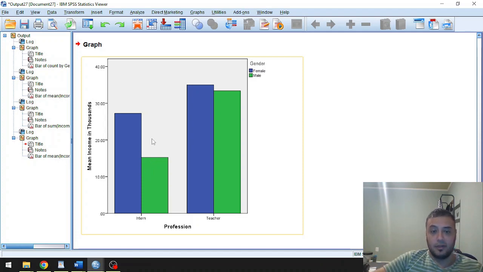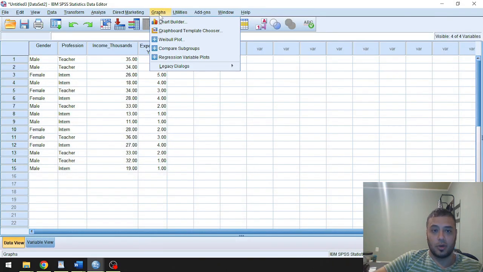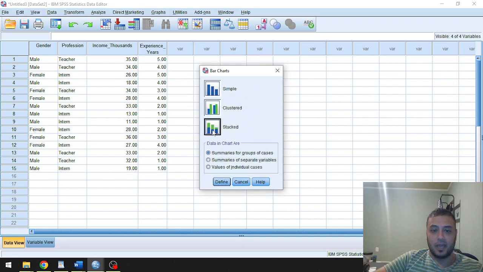And so this is a very easy way to see if there's any difference between the male and female interns. As you can see, female interns are paid higher than male interns, although there's not much difference between the income of the male and female teachers. So that was the cluster bar chart for you, and the other one is the stacked bar chart.